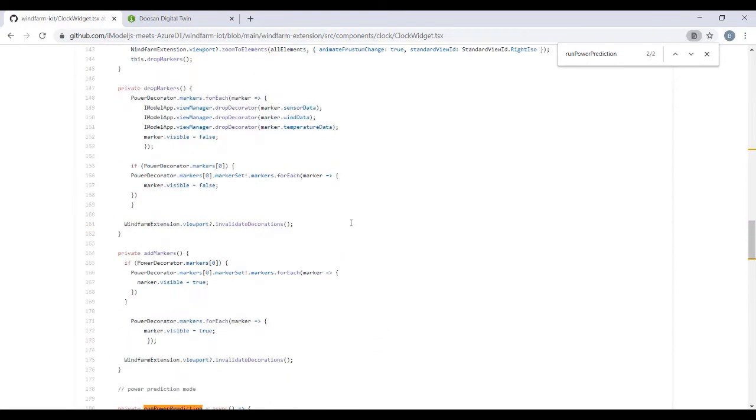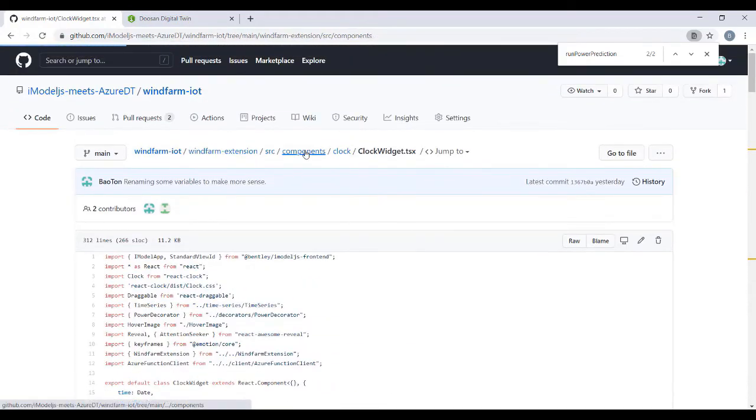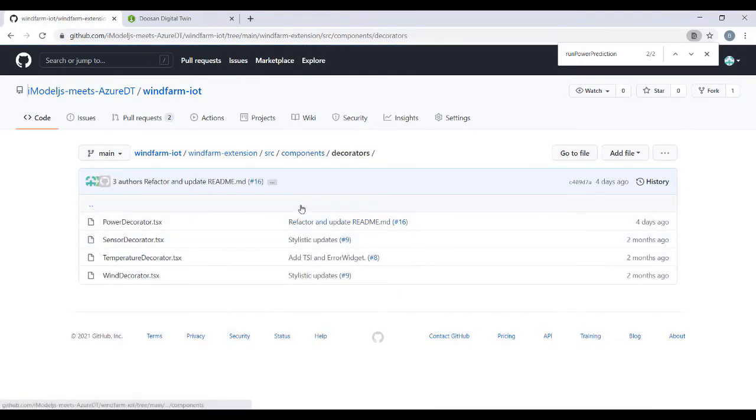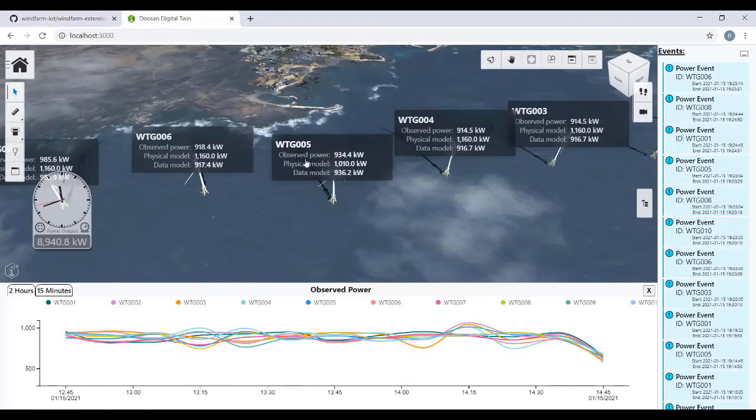So jumping right into the second component, going back to components, going into the live IoT decorators that appear above the wind turbines now. If you're confused about the difference between a decorator and a marker, a marker is just a type of decorator that we use to show the data in the 3D space here.